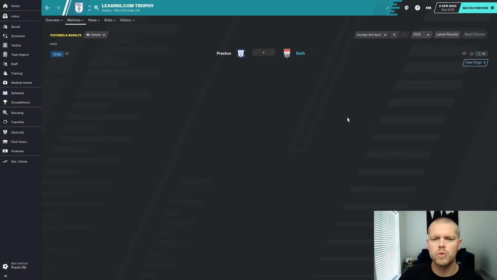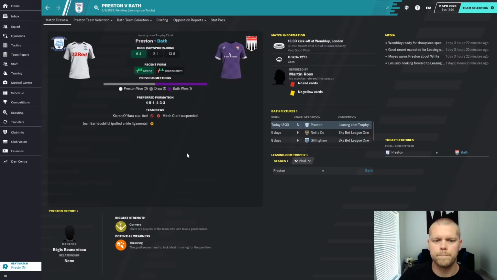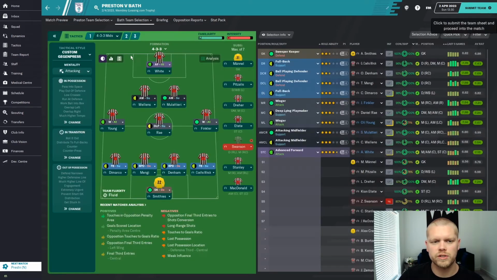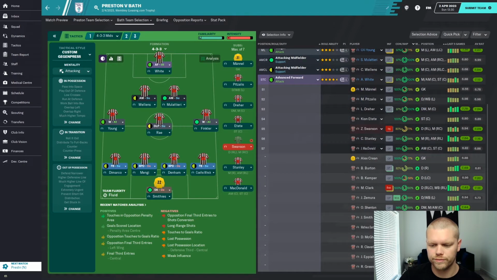So we will be advancing. Here is the leasing.com trophy final. We are playing Preston. Previous meetings, we kind of have the better of Preston with the win at Twerton and then the draw away at Preston. It's going to be a big one. I'm looking forward to it. A little bit apprehensive. Preston are favourites. I have just clocked. Swanson's got a knock.